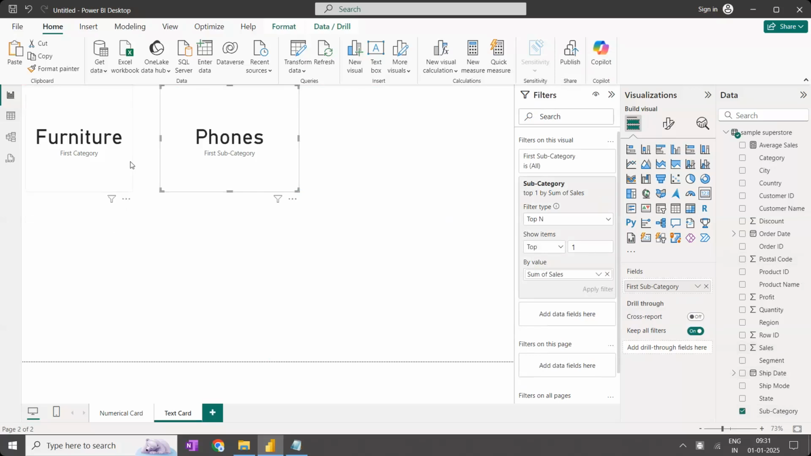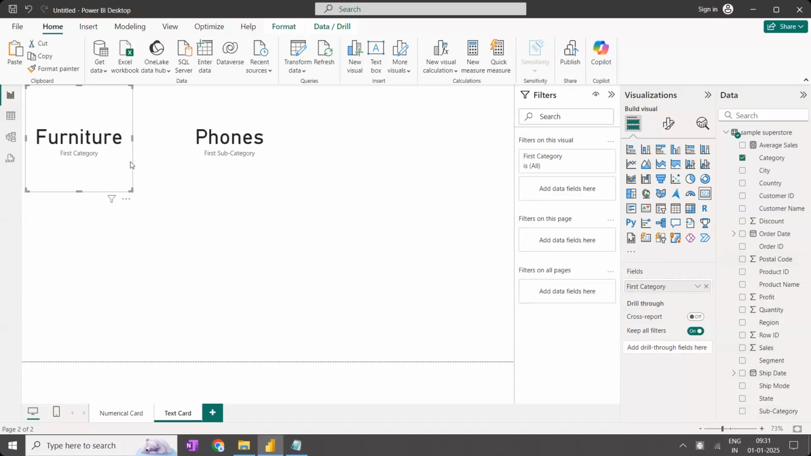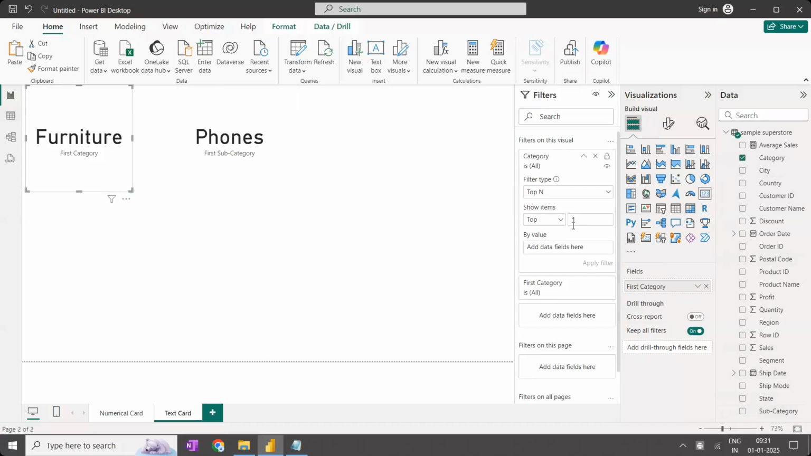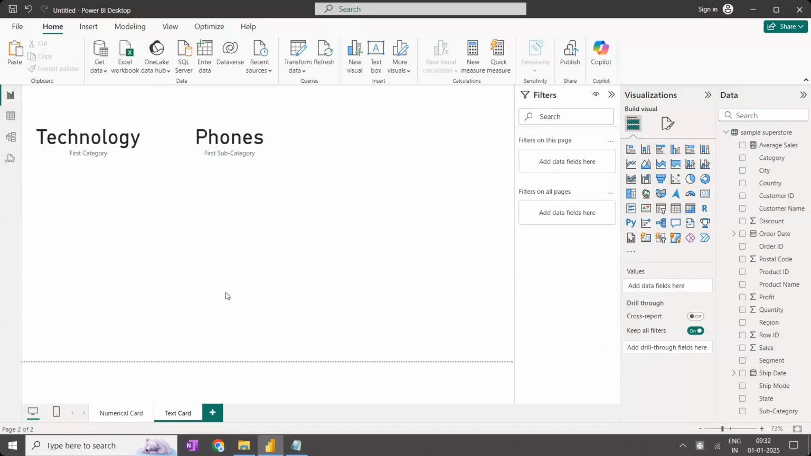Now, similarly for this, tell me category I want. For the category, top category, how do I have to select? What do I have to do? You are again going to bring the category into the filters. Instead of basic filtering, you are going to apply the top N filtering. In that, you select either top or, if you want, bottom. Bottom one you can show, top one you can show. You have to just drill down. Now, I'm going to show the sales wise and apply the filter, which is the top category in the sales, means technology.